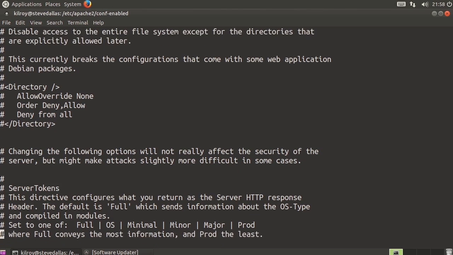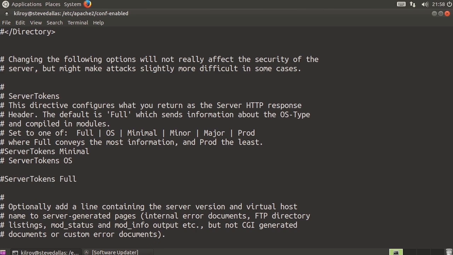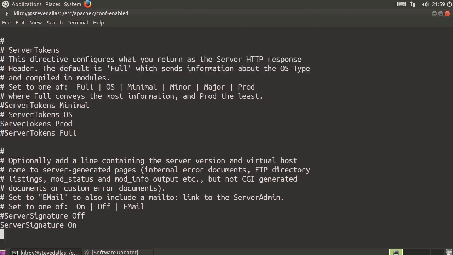One of them is server tokens. This is where you determine how much you want to tell somebody connecting to your system. So right here, it's set to server tokens OS. Now, commonly, that's actually not considered to be a good idea from a security perspective. We don't want to give attackers any more information than we absolutely can. So instead, what we say is server tokens prod, and that means product only. Rather than giving information about the operating system, which is what OS would do, this is simply going to say Apache, and it's not even going to give a version number.